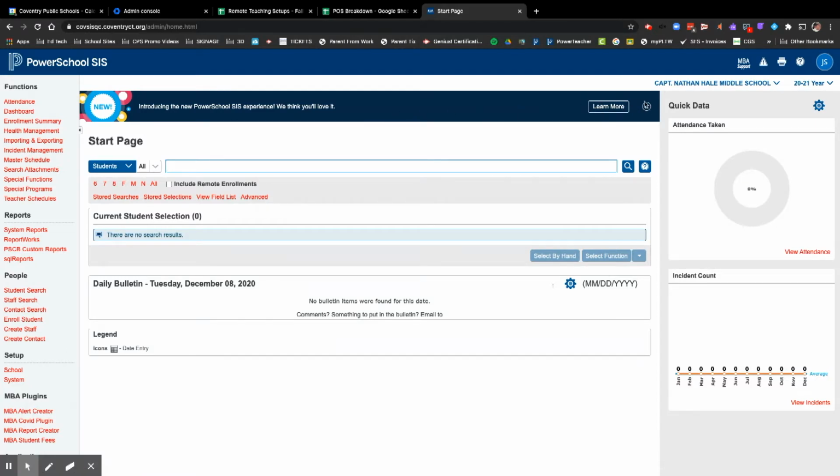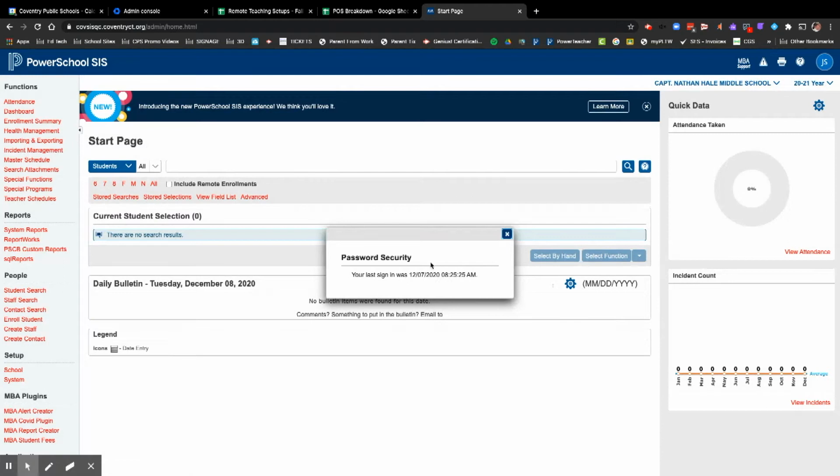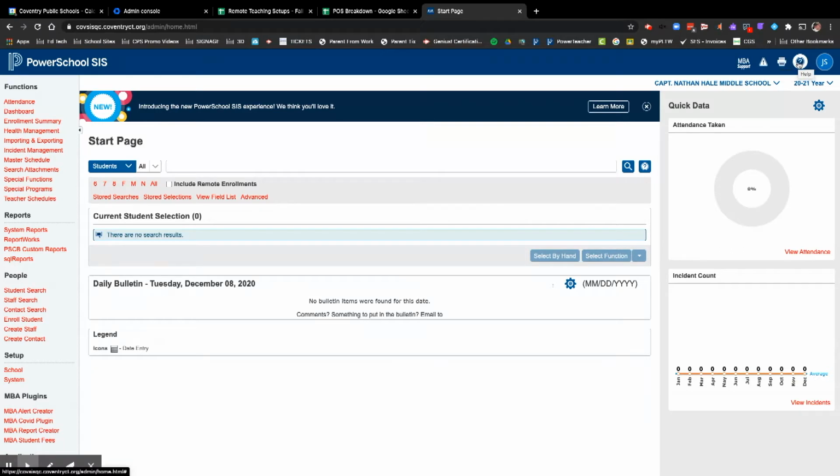Continuing on this top section, we're going to go up a little bit further and we can see that we have the little yield sign that's going to tell you who has logged into your account last. It tells you when and what time. Then you've got your print for printing reports. You've got the question mark for help. And then you've got your initials for your settings.